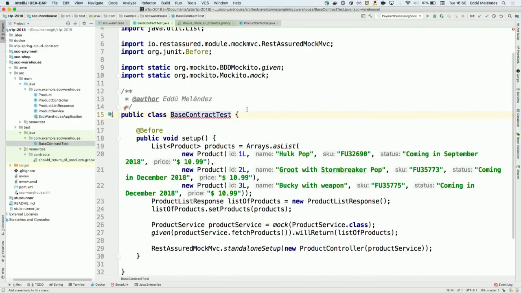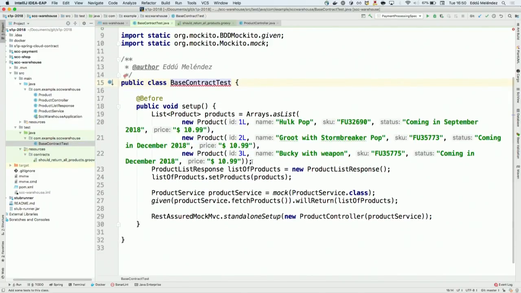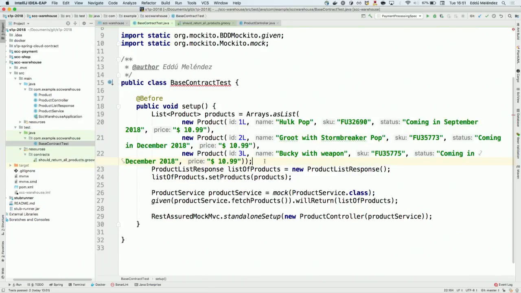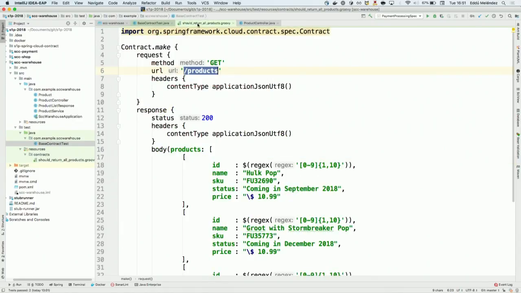So what we are doing here is telling the controller that we are going to inject a product service with these mocks. And if you have seen, this information is the same that we already built in the contract.